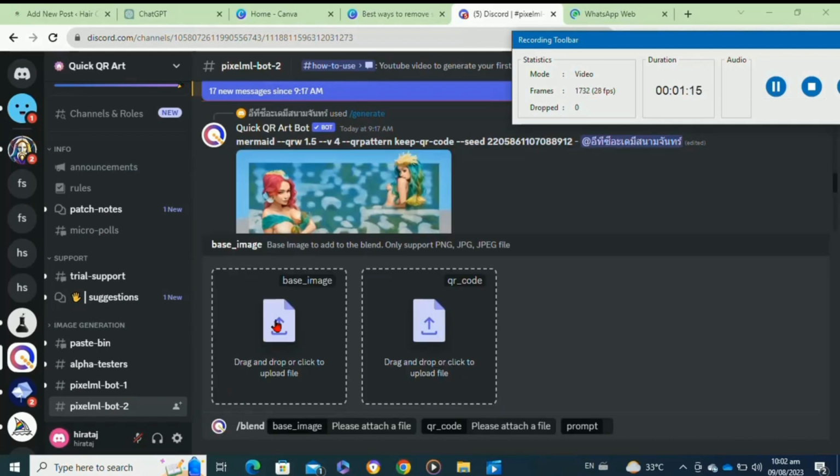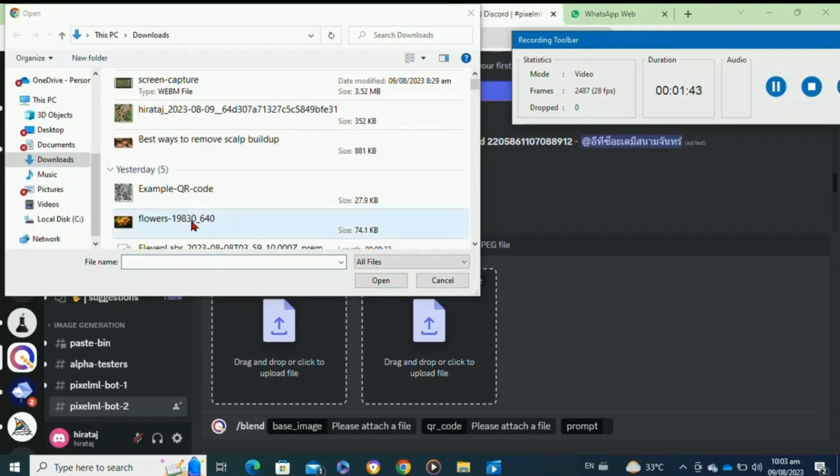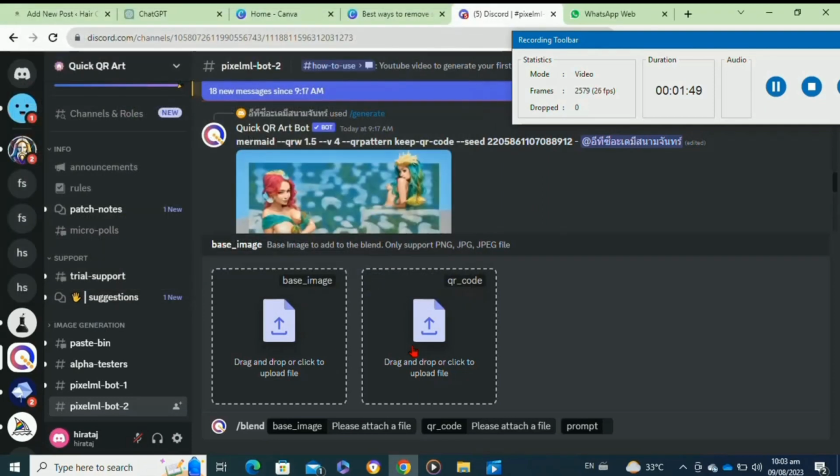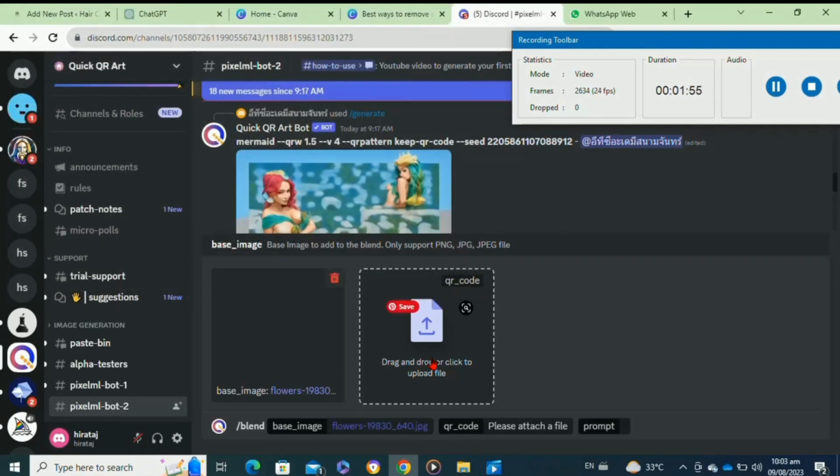Now here you need to upload two images. One is the base image and the other one is the QR code. So first of all, we will upload base image. For this you need to click on it and then from here select your base image that you want to upload. Now here, as you can see, our base image has been uploaded.